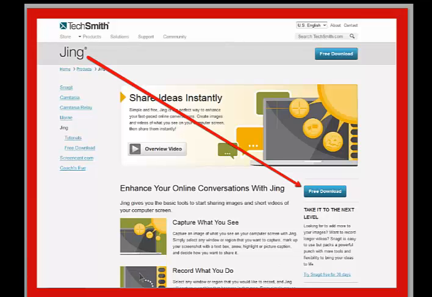Now, on this website, you're going to see a link for TechSmith. You're going to hit that link, and it's going to take you over to this page, and you're going to hit download. Now, if you have a screen capture tool, then it's not necessary to do.